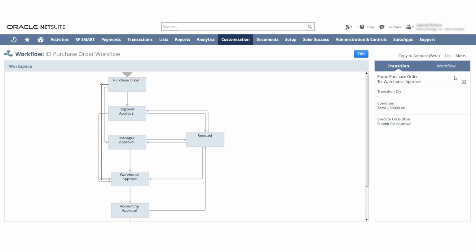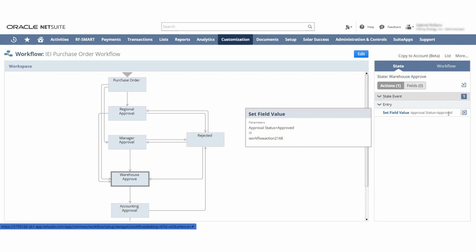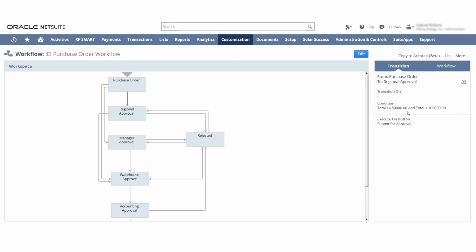And you'll notice that if the total amount is under 50,000, it'll go to automatically warehouse approved. And this has the approval status of approved, which will allow them to receive the goods, right? But if the amount is over or equal to 50,000 but under 100,000, it goes to regional approval. And it's only executed by the submit for approval button here.